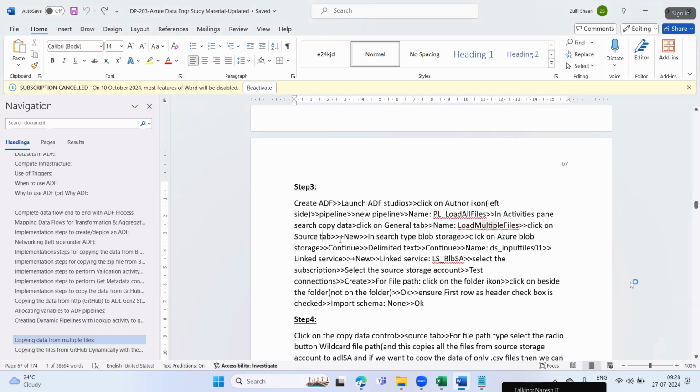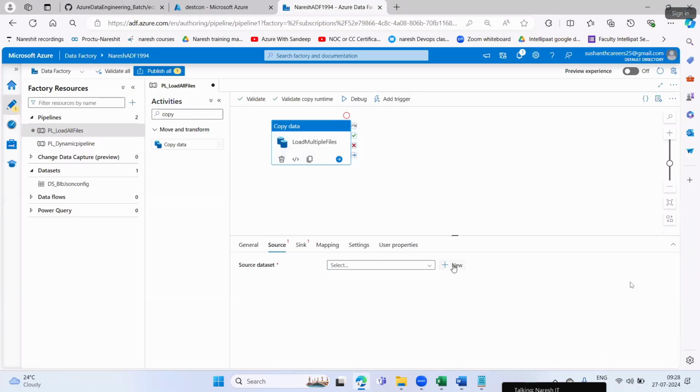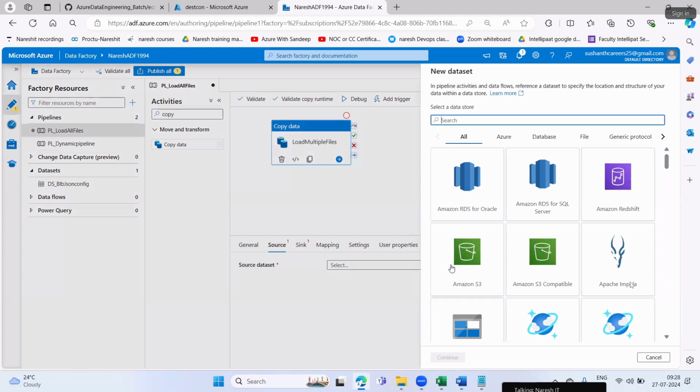Source tab, plus new, insert type blob storage. Click on Azure Blob Storage, continue. Delimited text, continue. And here I'm giving the dataset name. Click here, plus new. We have not created the dataset for this one. This dataset is for this pipeline.